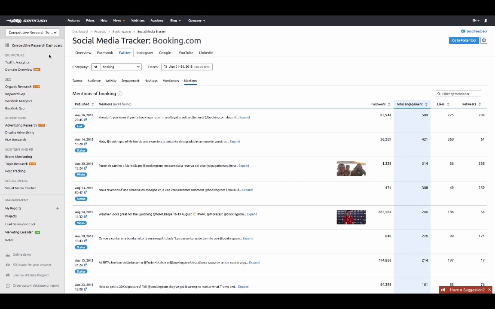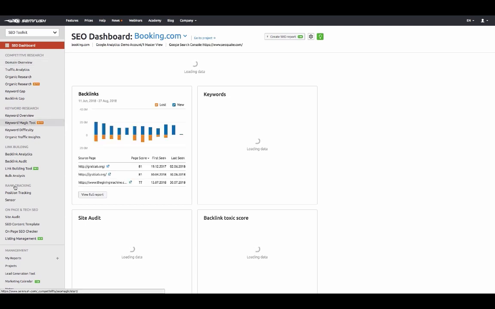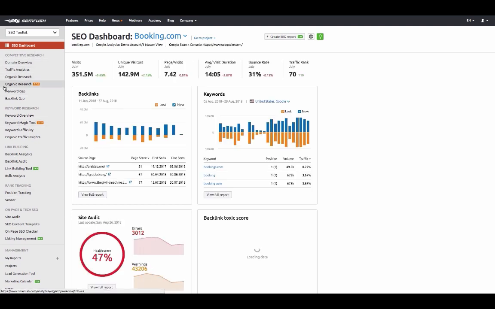So this is the brief information about the Competitive Research Toolkit. Let's have a short look at other toolkits. The SEO Toolkit contains 5 main parts covering competitive research. This part overlaps with the Competitive Research Toolkit. Keyword research, where you can find related keywords, for your semantic core or any other purpose. And here we got a unique Keyword Magic Tool with more than 7.7 billion keywords worldwide.